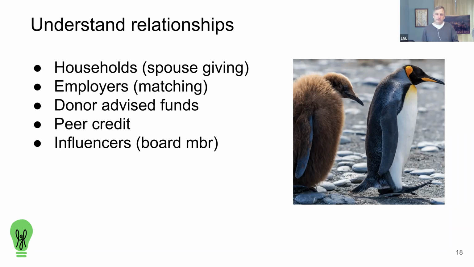And then influencers. This isn't for a particular gift that you're tracking, but just in general, who are my board members connected to? Donors and potential donors, probably even more importantly, so that as you're trying to manage campaigns like that, you know who to go to, to put in that extra call to raise that gift.